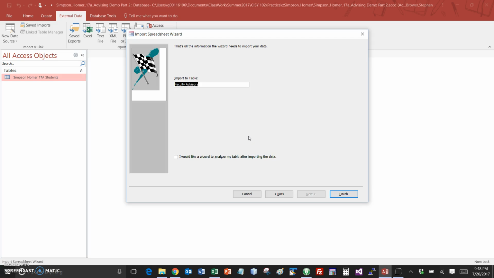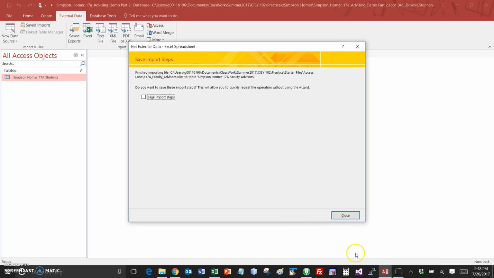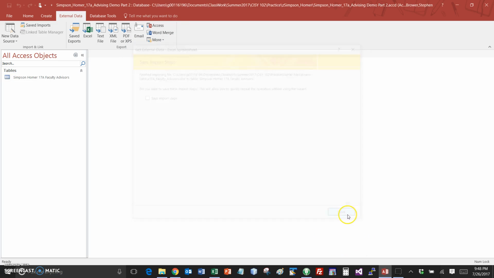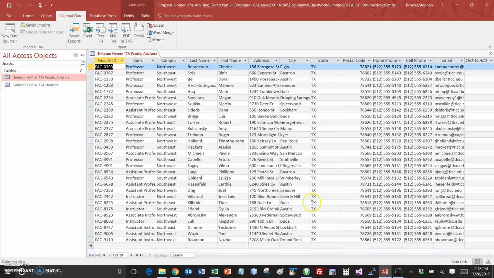Then it's a matter of naming it. So I'm going to put in front here, sorry, this will be last name, first name, 17A faculty advisors. And I don't need to save the steps because hopefully I'm not going to go and do this again. And this should have created then the faculty advisors table.